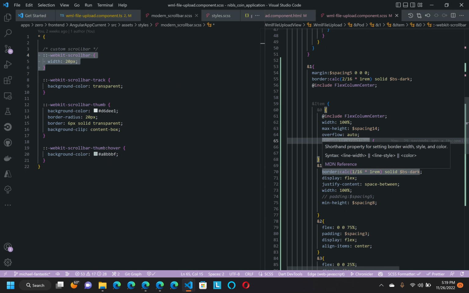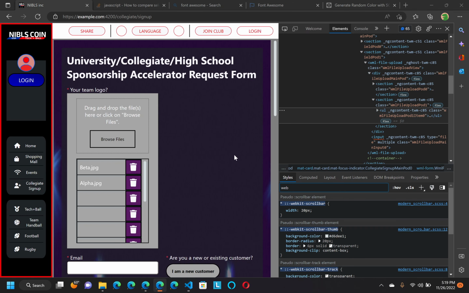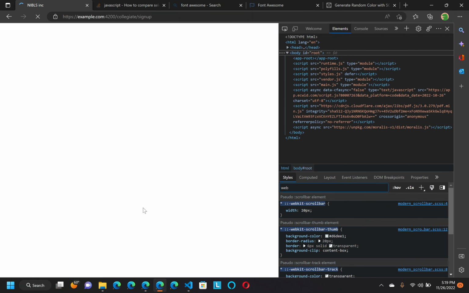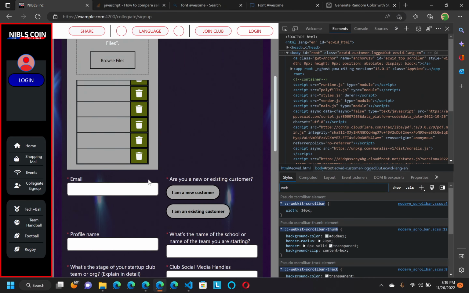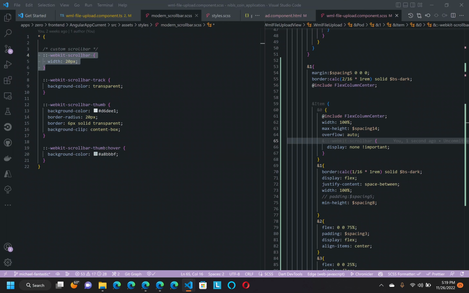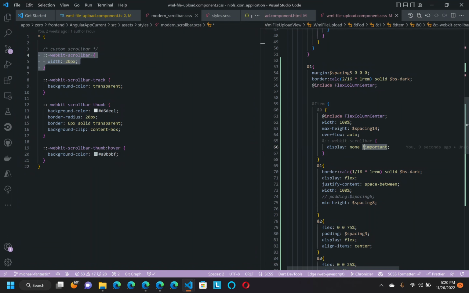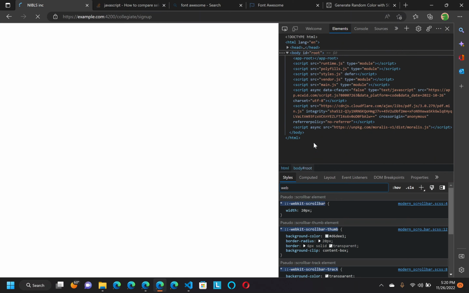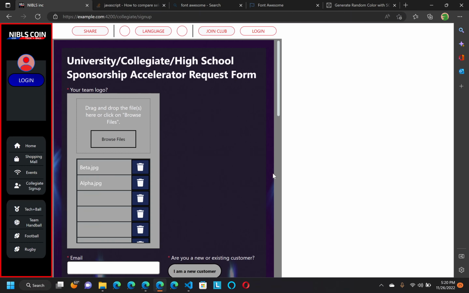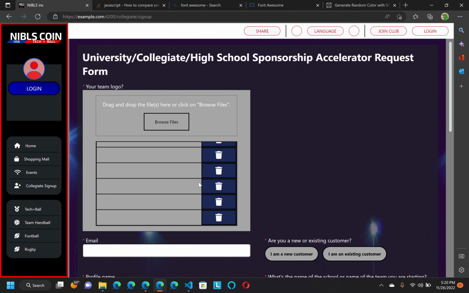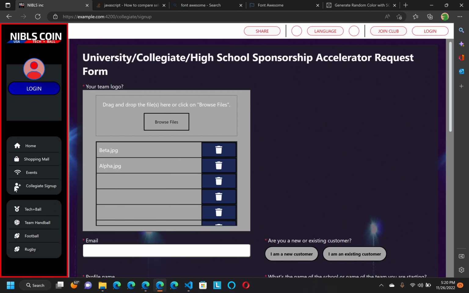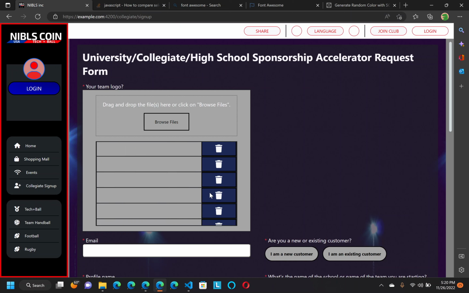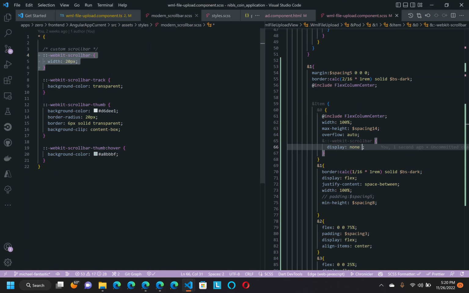Right, so I think I want to say add WebKit scrollbar. Right, so now I have the scroller. That's actually a very neat trick. So ultimately, I could use that on the Tech Plus wall page as well. That's actually very, very good to know.